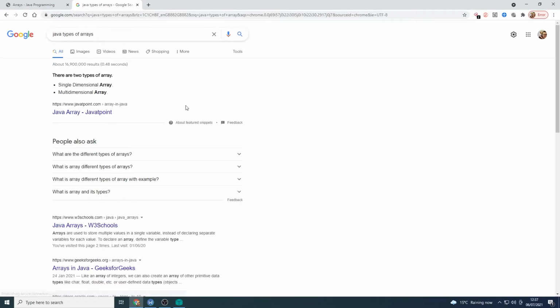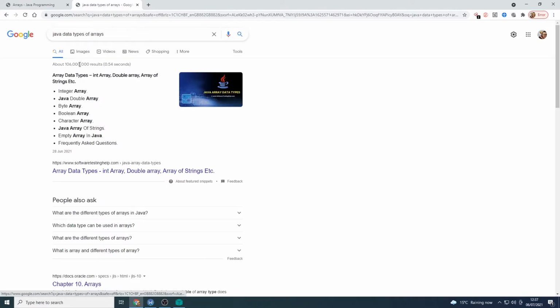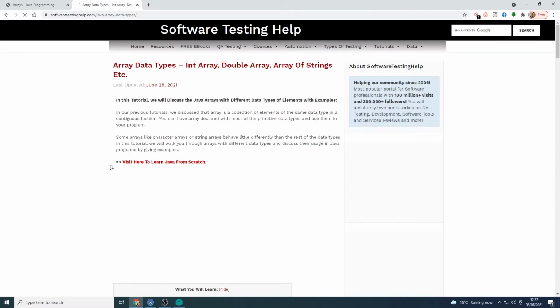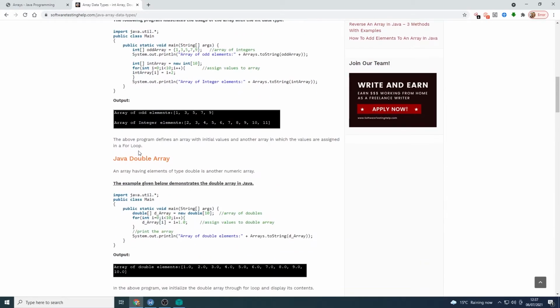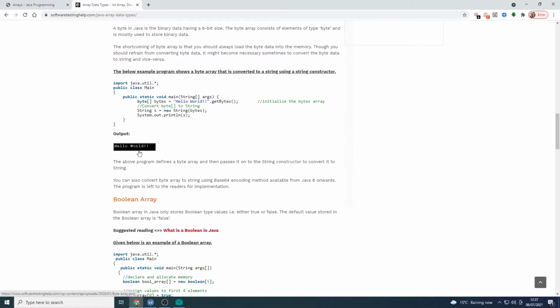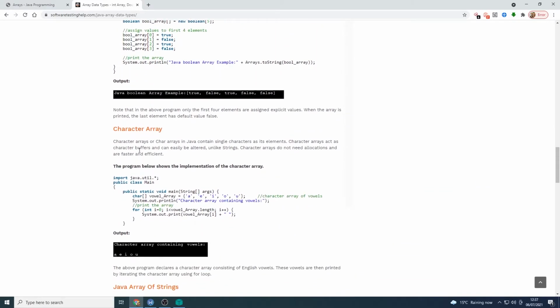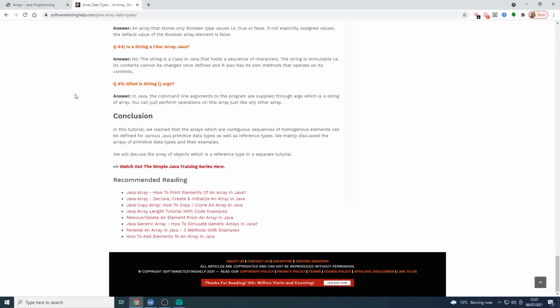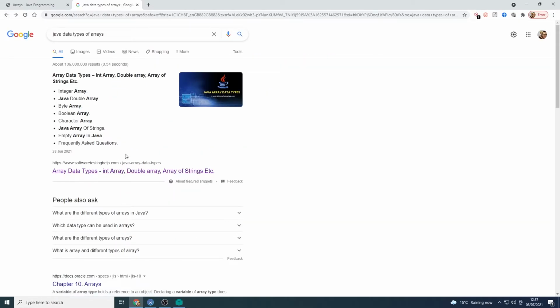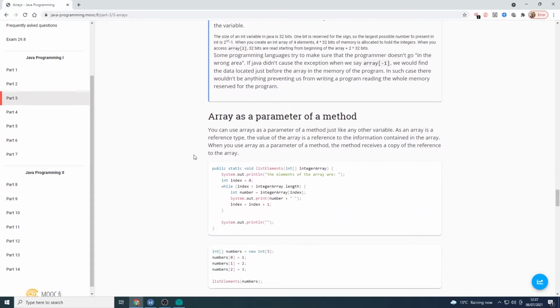Oh, no, that's different types of array, sorry. Data types is what I meant. So data types. There we go, so here's a list. I'm fairly sure you can create arrays of classes and objects as well, but that would be a bit more advanced. You certainly can in lists. Java array of strings, empty arrays. But there you go. So you can do more research around it if you need to, or if you want to. So arrays as a parameter of a method.